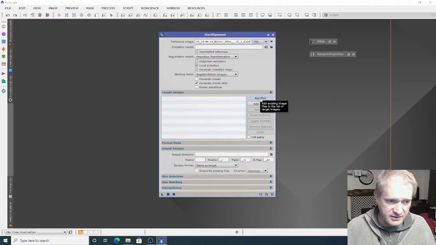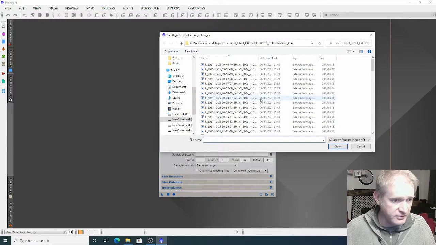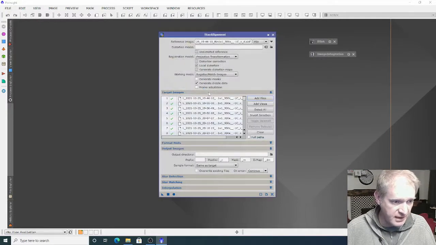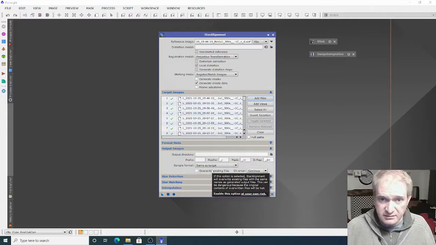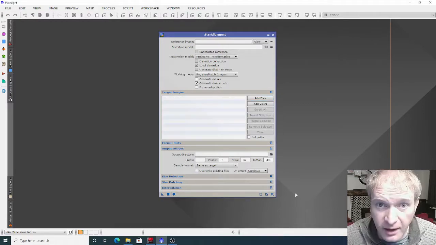We then have to add our actual files. So we go to add files. And then we need to make sure we're still in debayered, which is here. Select all of the files, and they've now been populated here. We're going to click on generate drizzle data, and that's it. There's nothing else that I'm going to change here.